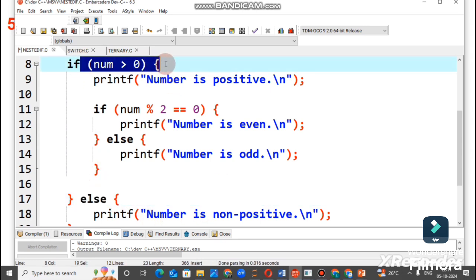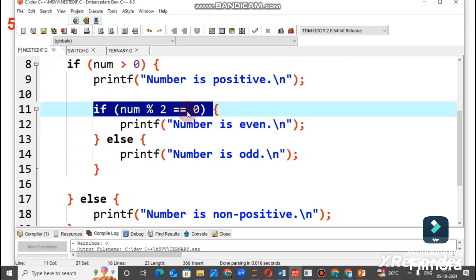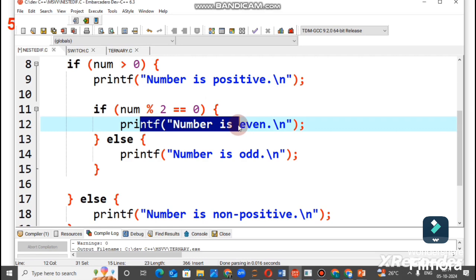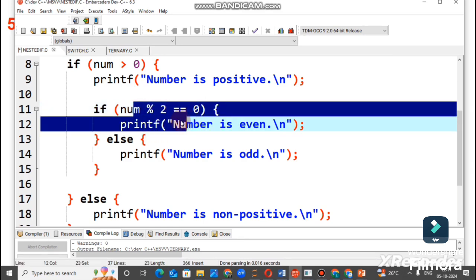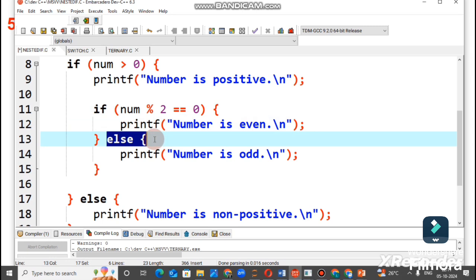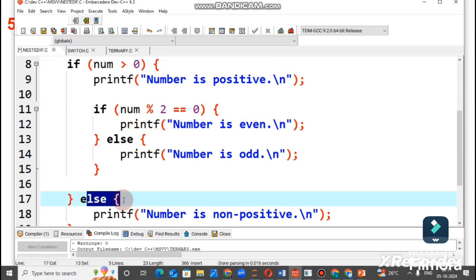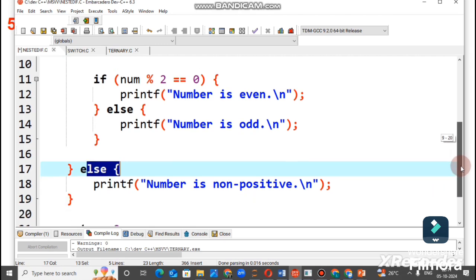If it is true, it goes to another if condition, another condition checking here. If it is true, this true body will be executed. If it is false, this else body will be executed. So this is my output.